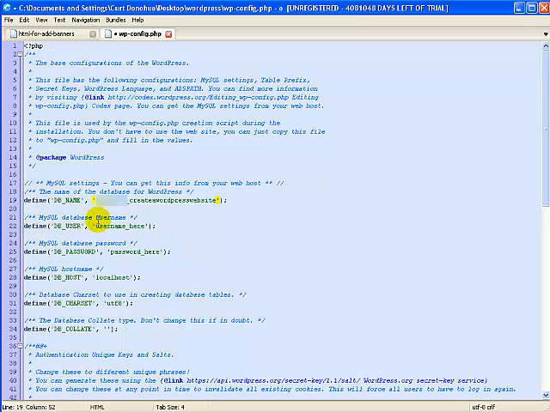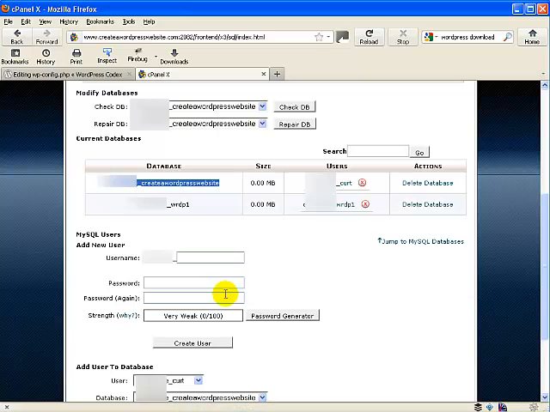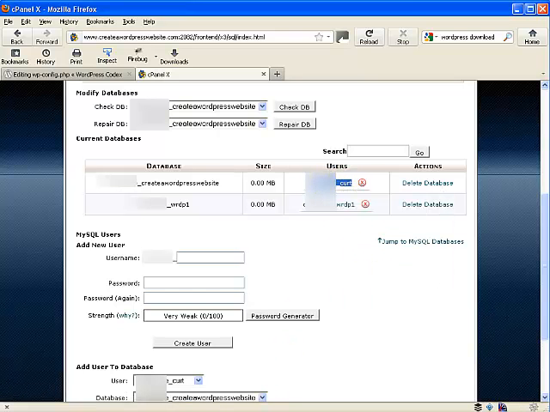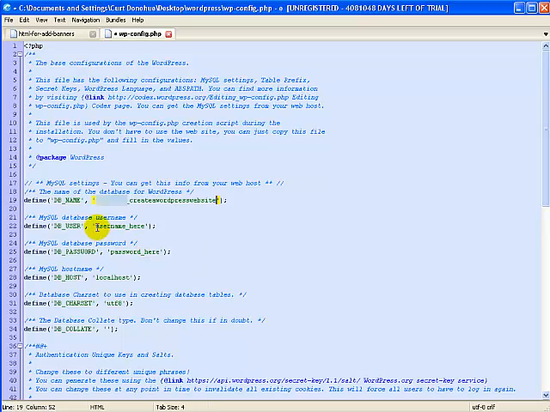Now we need the database username, who is the user. So we'll go back here, and here's the user, otherwise known as the username. Copy that, and carefully highlight and paste. Now the password, I just happened to remember that, so I'm going to type that in.